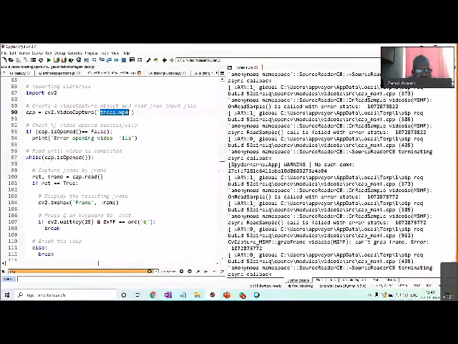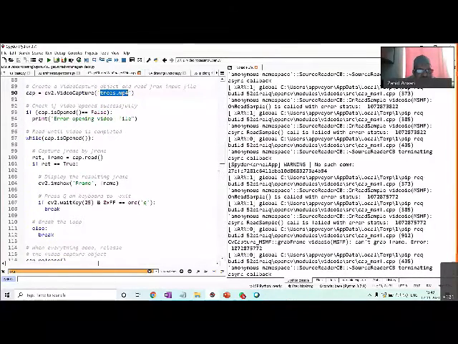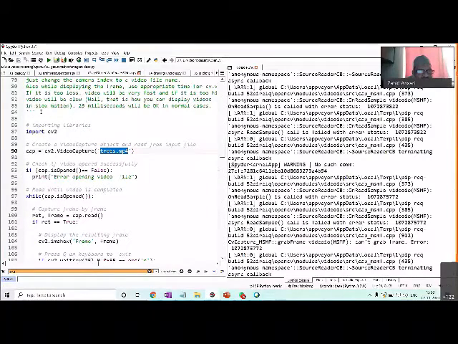Then we check if it is not open, and then we give a message over there. If it is open, we go into a while loop and read that file frame by frame. If the return value is true, in that case we display it. Then we wait for a key to be pressed by the user. If that key is Q, then we come out. Otherwise, we keep displaying till the frames keep coming one after another. So I will run this.